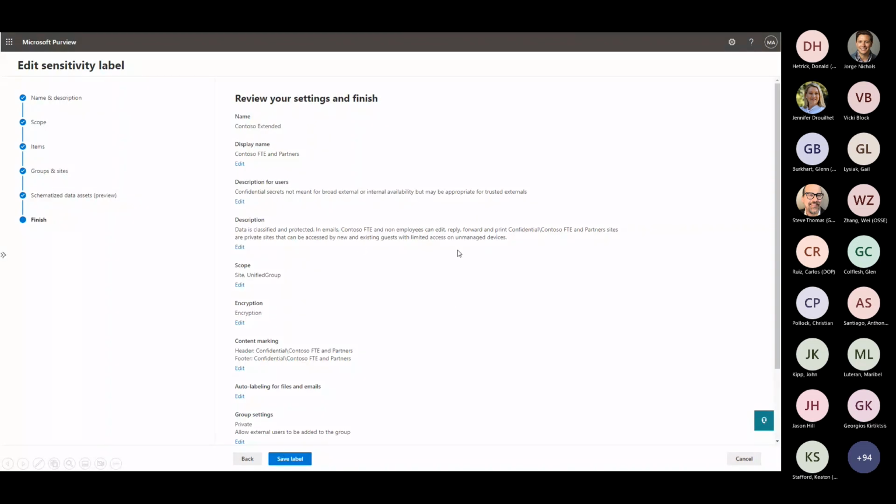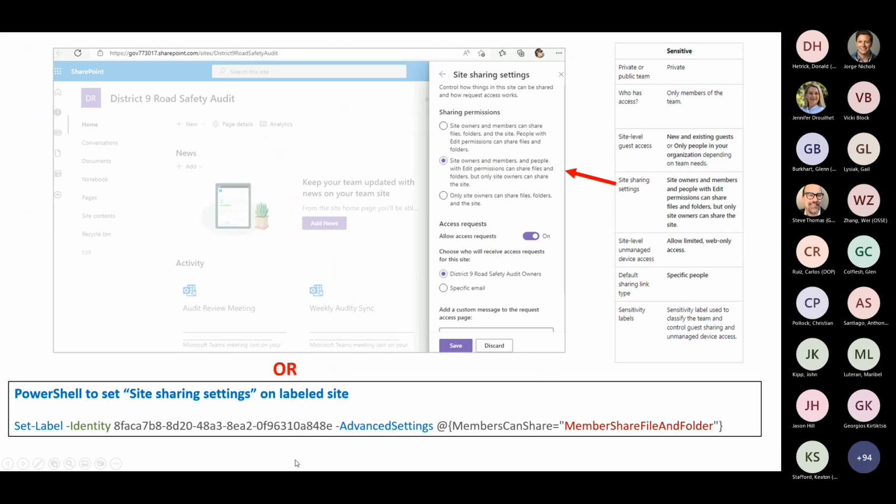So now let's finish creating this label. And then we will publish this label to all the users or certain users within your organization. And then the labels will be visible while creating Teams or SharePoint sites. So we have created the label using UI.